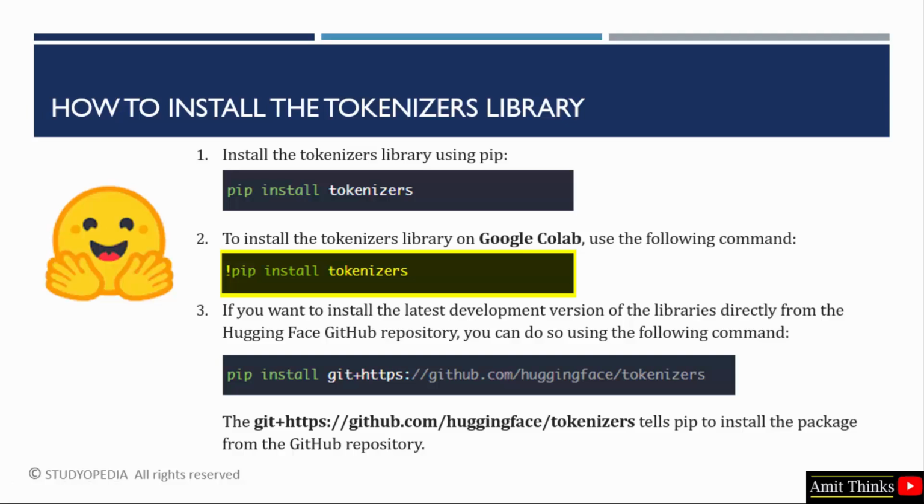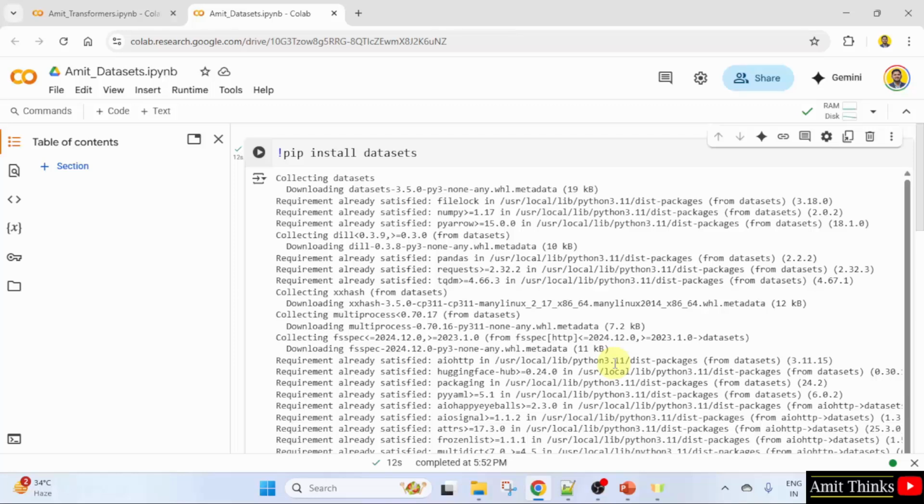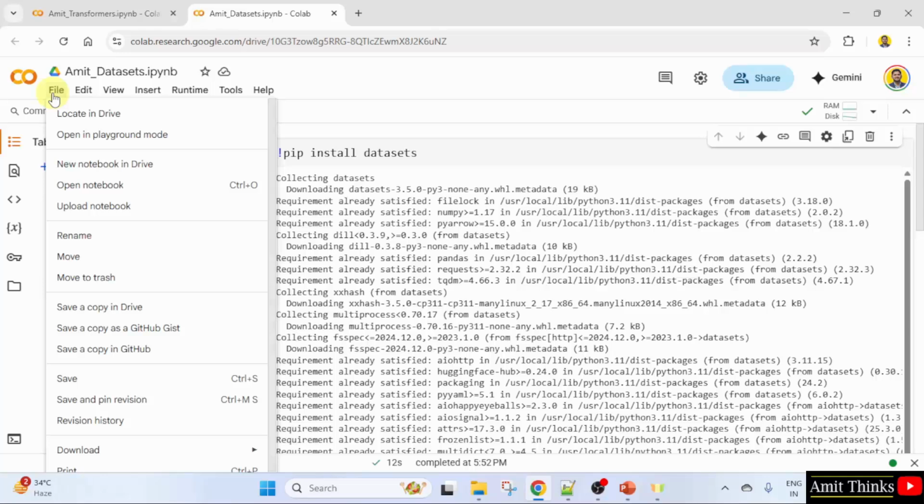We will open Google Colab again. So here is our Google Colab. We already installed the Transformers and Datasets library. We can install the Tokenizers library here itself, but let me create a new Python notebook. Go to File, click New Notebook.